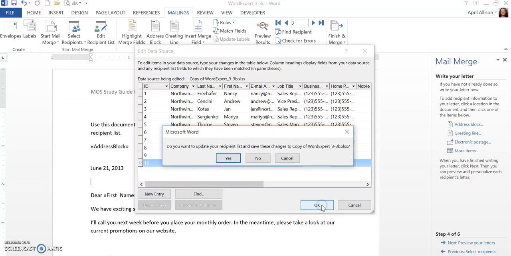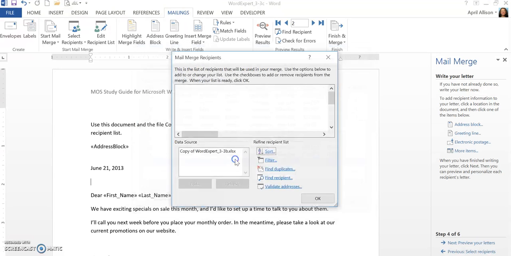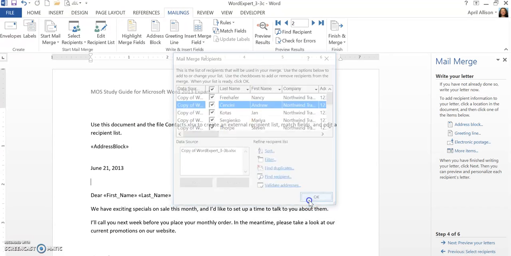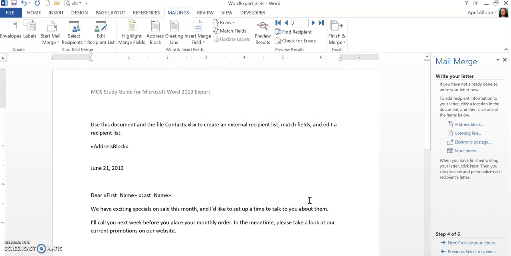Okay. So we're going to go, do you want to update the recipient list and save the changes to that file? Now you can say yes, and it'll automatically update it for you. So then you don't have it floating out there without any updates. It will update the Excel spreadsheet for you. So I'm going to say yes, and now I'm good to go. So that's how you would update your recipient list when you're doing a mail merge.